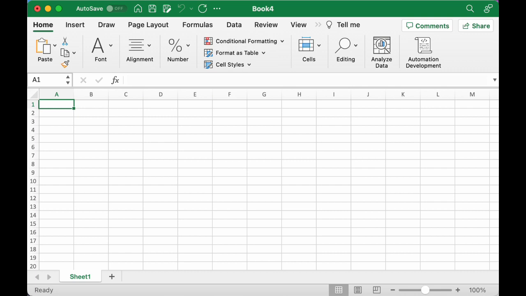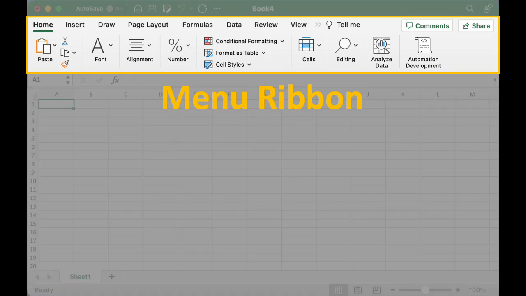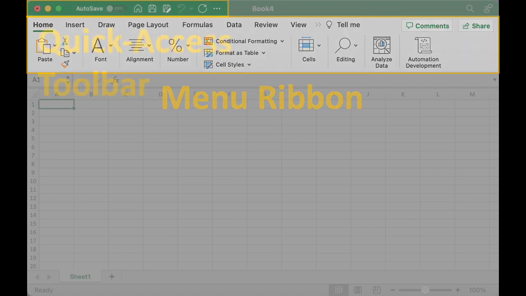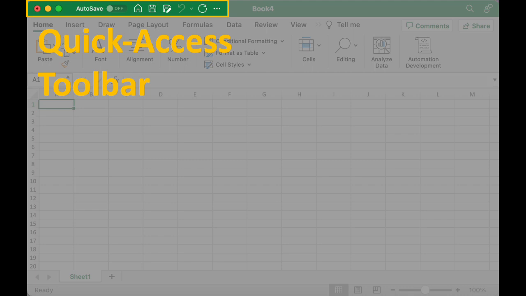Let's first talk about the interface. At the top here we have the menu ribbon, which is where most of the features that you'll use can be found. The quick access toolbar at the very top has some of the basic save features, but is also customizable. You can add commonly used commands to this as a shortcut.